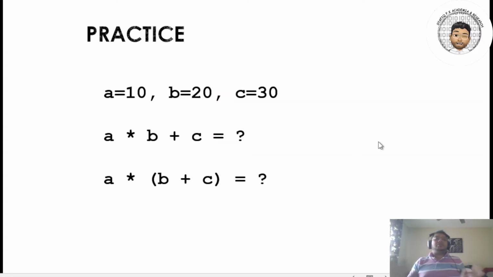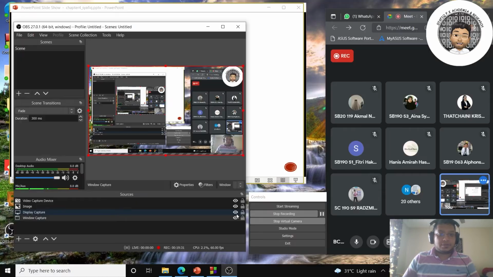Right now let's do some practice here. We have an equation here. How can we conduct an operation using this kind of equation? So let's start the demonstration now. Let me disable this one first.